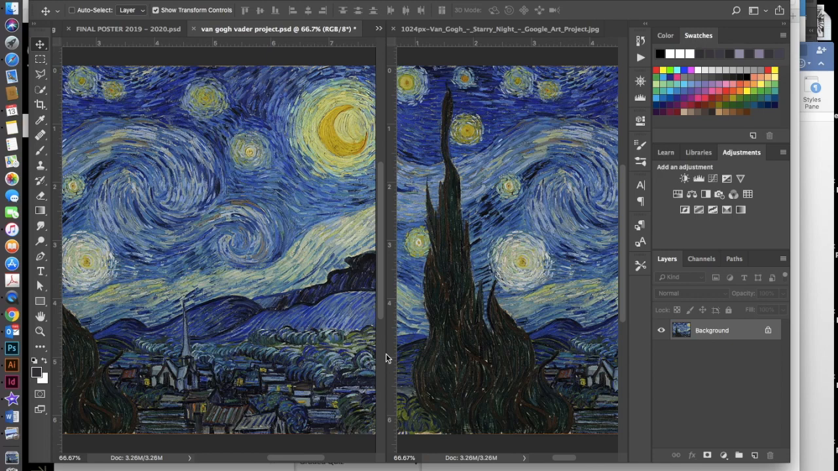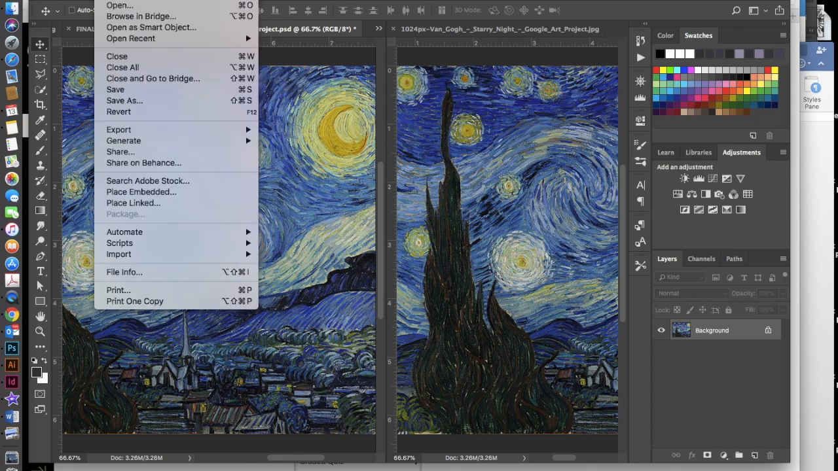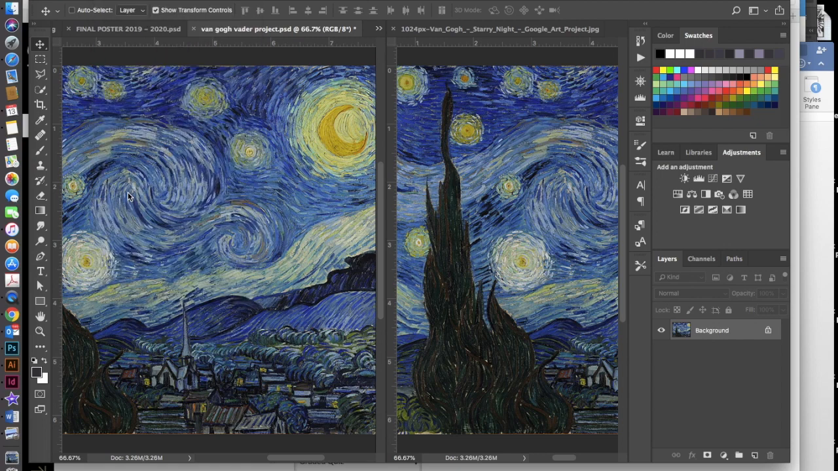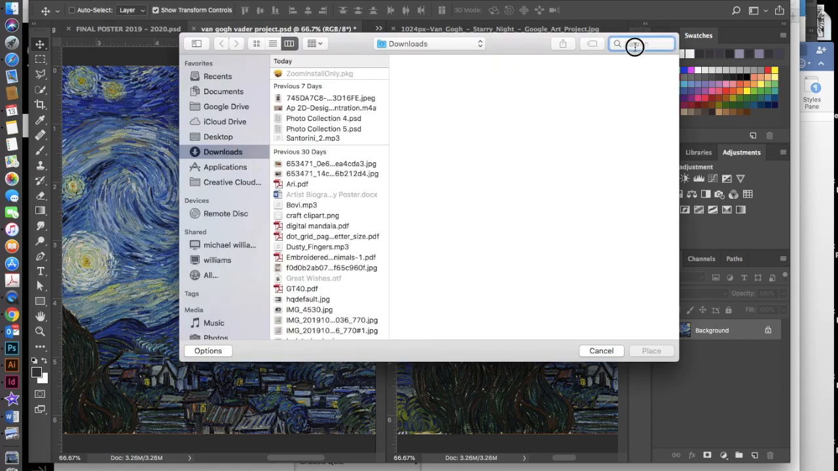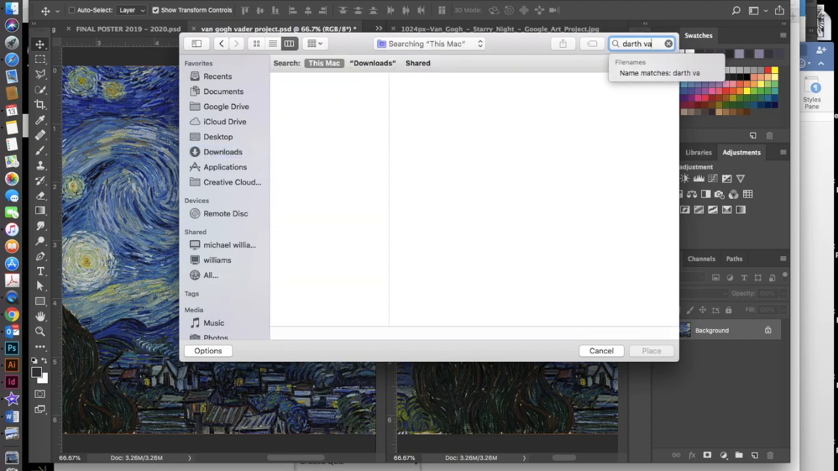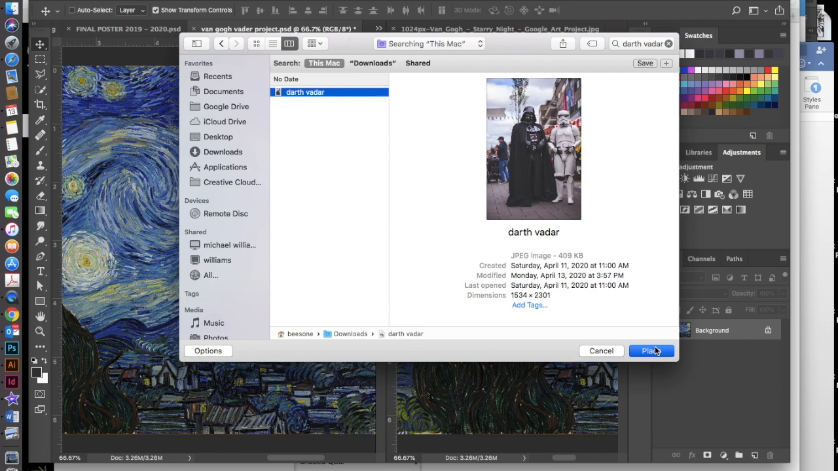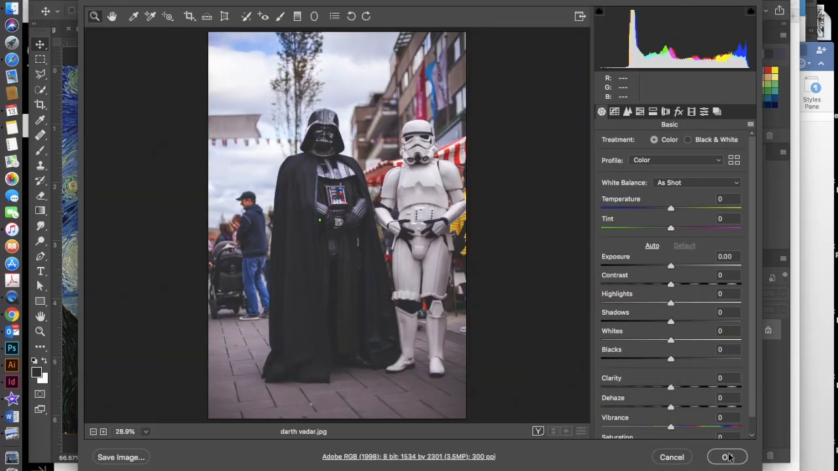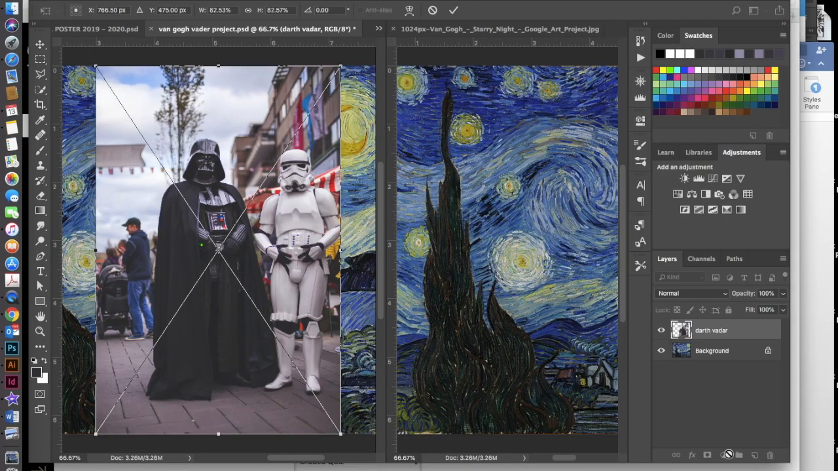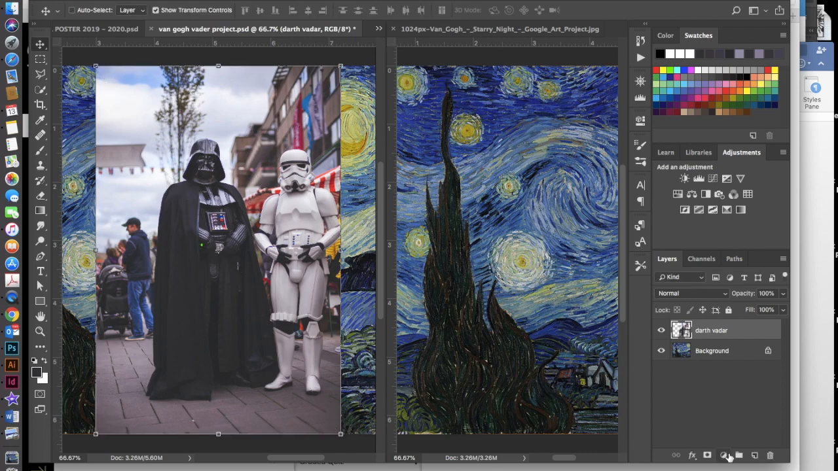All right, once we get to this point, now we need to place something kind of unique into our painting. So I'm going to find the file that I've already saved. I'm just going to go ahead and place embedded. So go to File, Place Embedded. And then I'm going to choose my file and place. If this pop-up screen comes up, just hit OK. I'm going to go ahead and hit Enter or Return to set this.